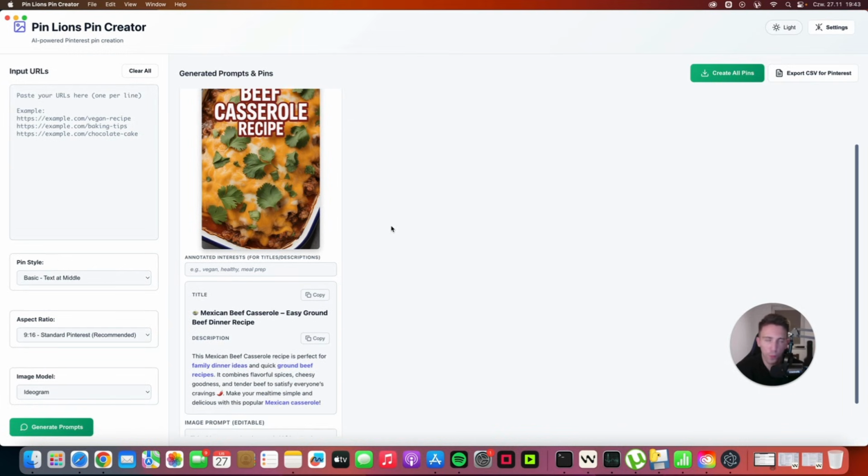For those who want to optimize their titles and descriptions even more, you can add the annotated interests from Pin Clicks here, and it's going to use these specific keywords inside of titles and descriptions. But anyway, these titles and descriptions are still pretty good, so it's not like you absolutely have to use Pin Clicks. I recommend using Pin Clicks. I believe that it gives you better results long term, but if you stick to these titles and descriptions without Pin Clicks, it's going to give you some results anyway too.